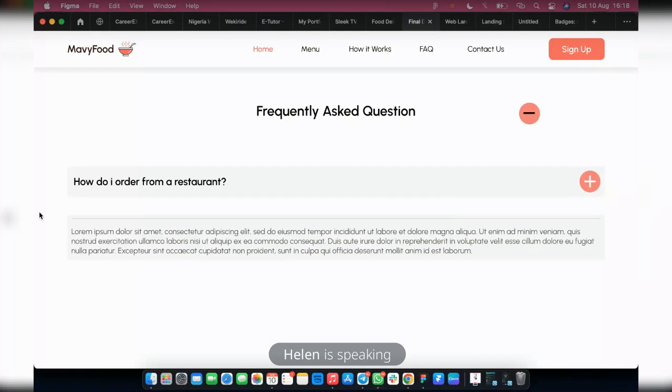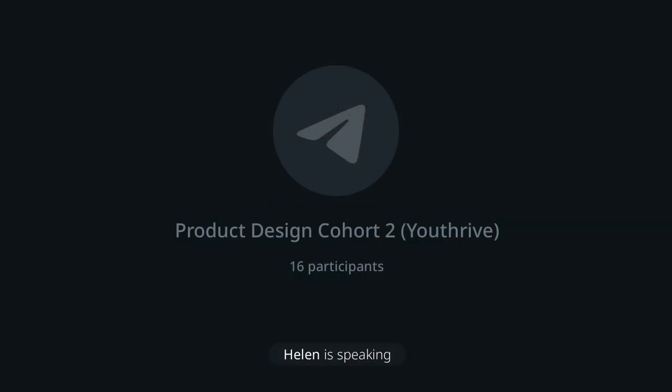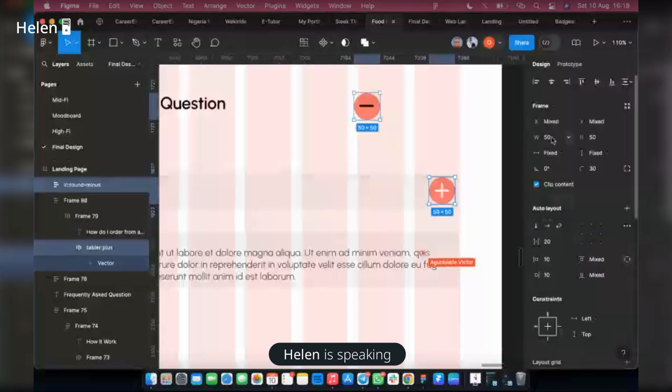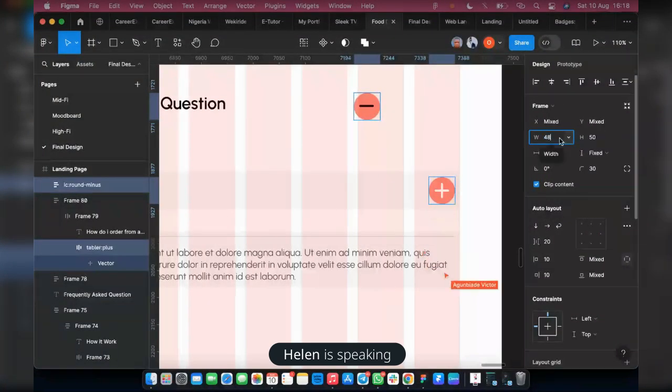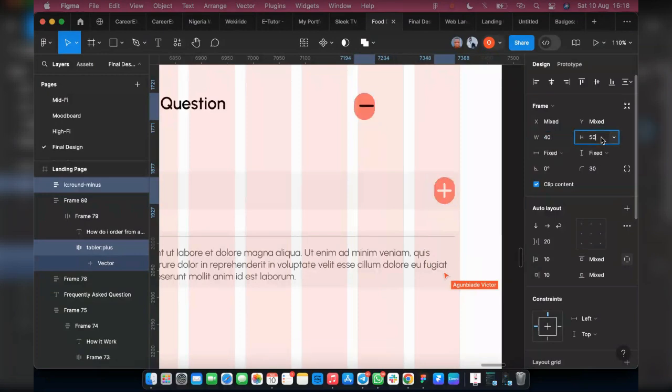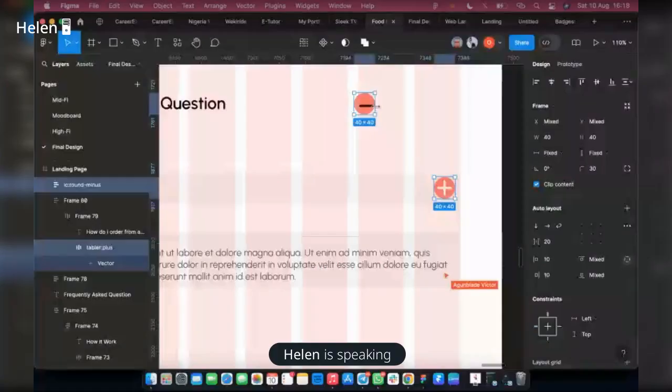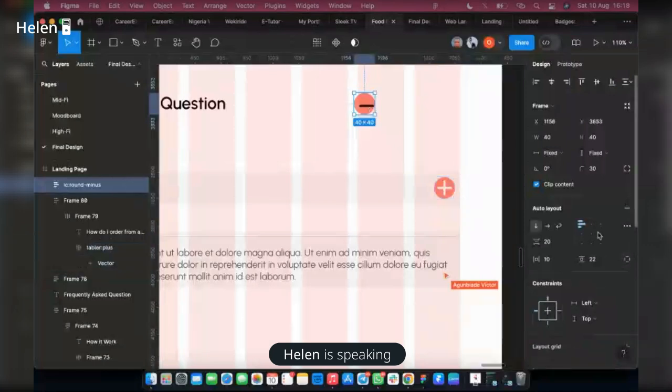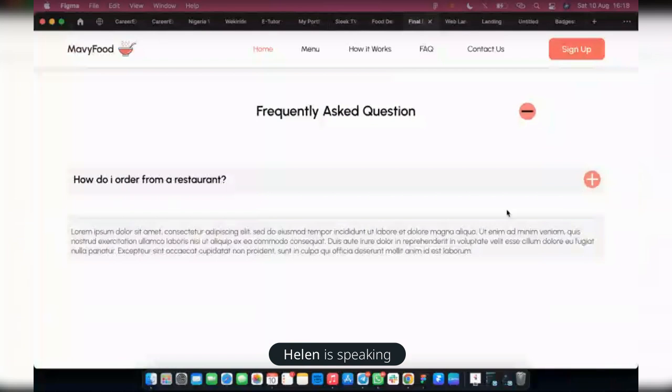So this is what we have here. So this icon is actually looking too big. So let's go and reduce this icon. So I'm going to hold this icon and I'm going to hold this icon, and then I'll come here and reduce it to 48. Not 48, let's say 40. Okay, I think this is better. So I'm just going to hold this and then align to the center. And let's see how it turns out to be. Okay, I think this is better.